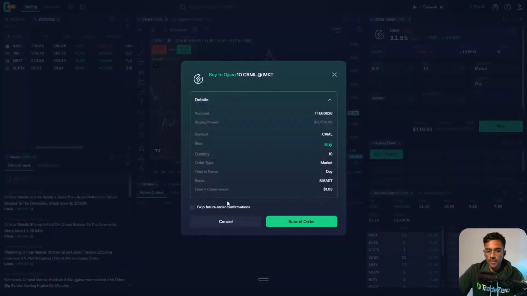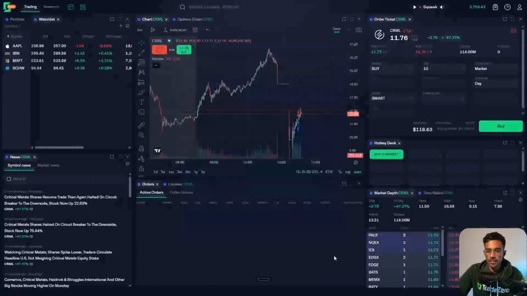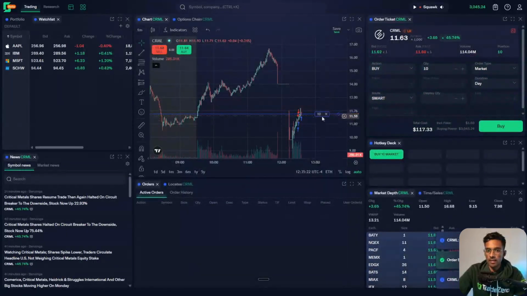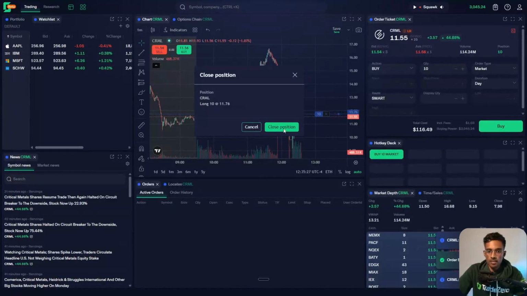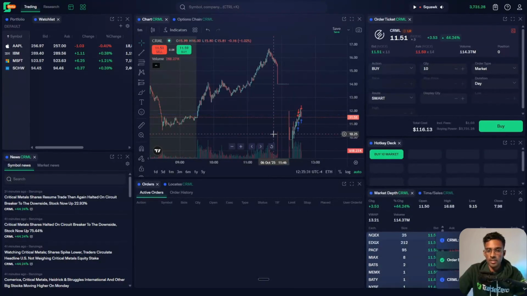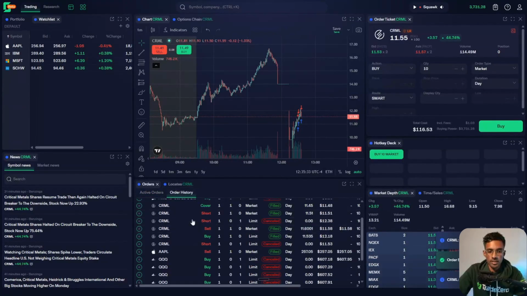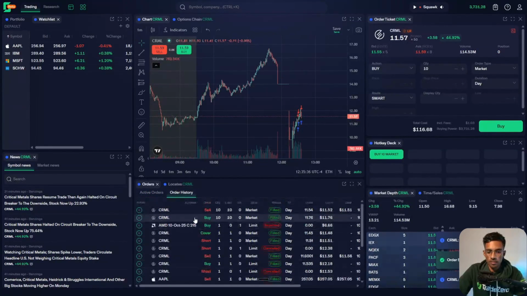So I've hit the hotkey. It's immediately brought up the confirmation window, and that's buying 10 shares at the market, and I'm in. You can also have panic buttons, etc. But in my case, I'm going to panic and exit using the chart itself. We're out. Order history shows you the full history of my positions and my orders that I've sent. In that case, you saw I sold 10 at the market with a price of 11.54.